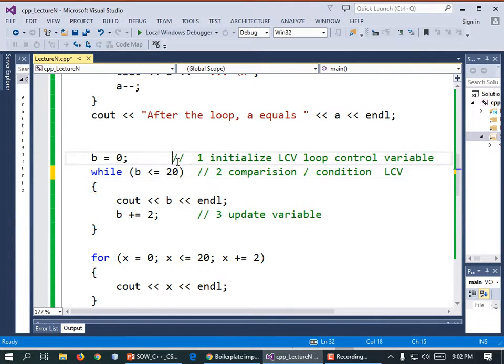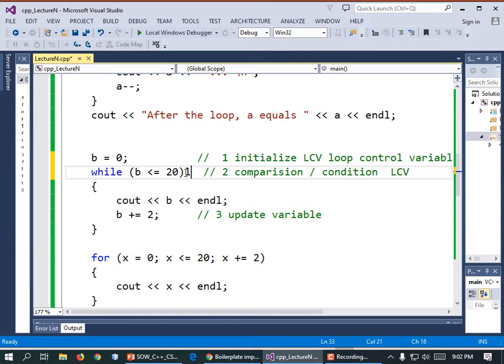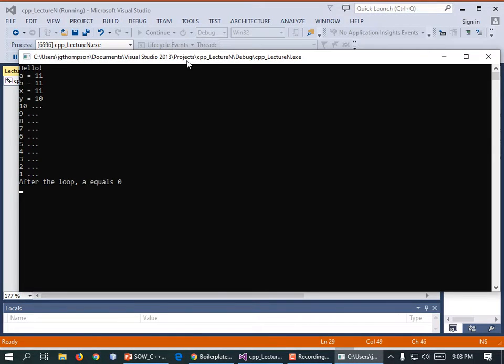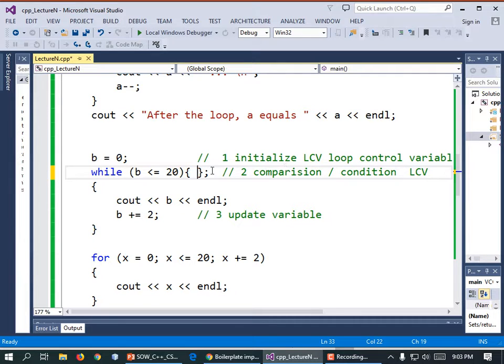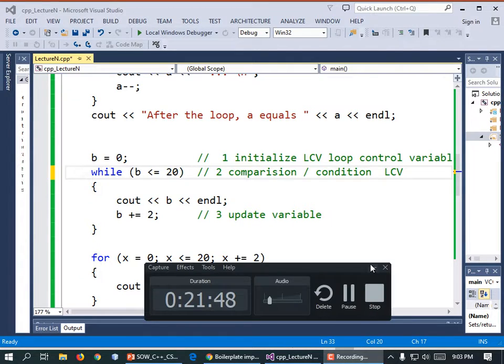Wait, it did an infinite loop that time? It did. It printed this, it printed after the loop A equals, and it never did anything else. It ran that far and no further. It's in an infinite loop doing nothing, which is real useful, right? Because it's treated like this, and inside the curly braces, nothing is updating B, so there's no way it can ever exit the loop.